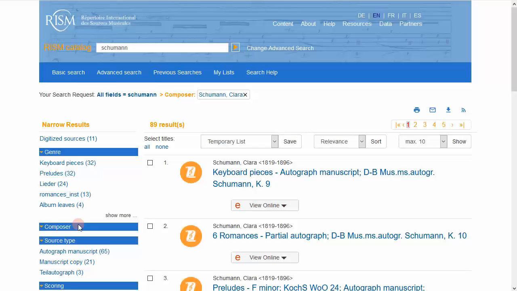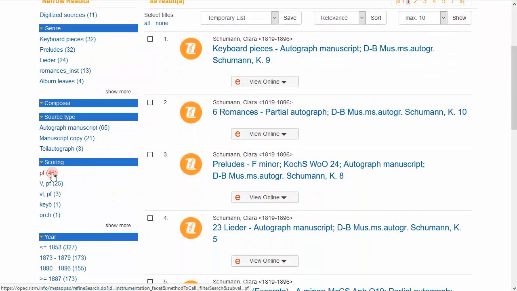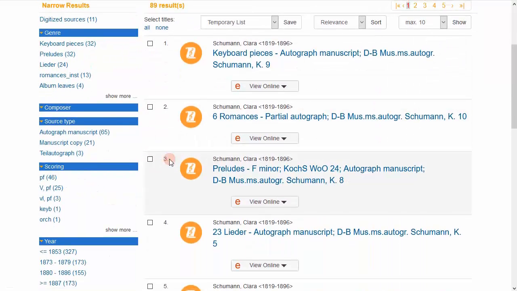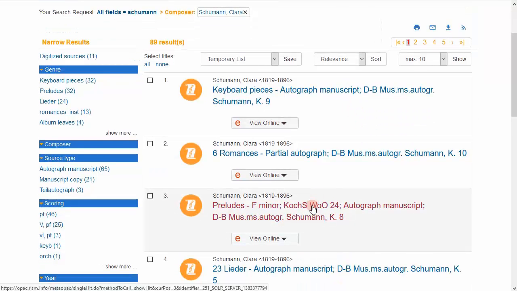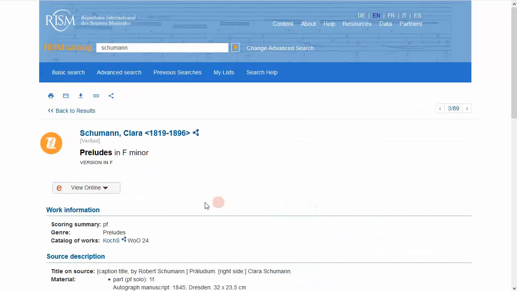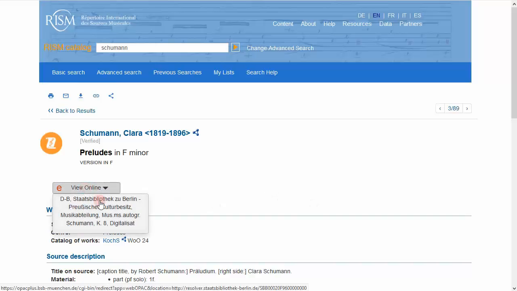Now I have pieces by Clara Schumann. I can browse the sources further by instrument, for example, if I want to. Click the X to remove a filter. Click on any record to get more detailed information. You can click here to view the source online.